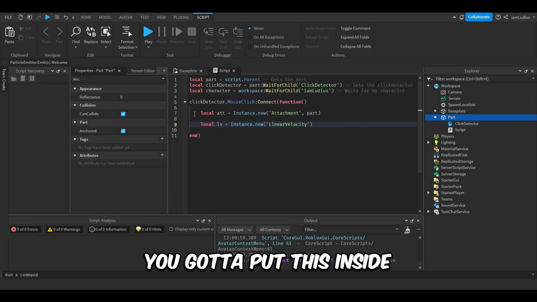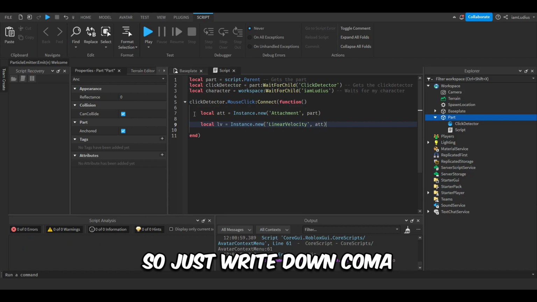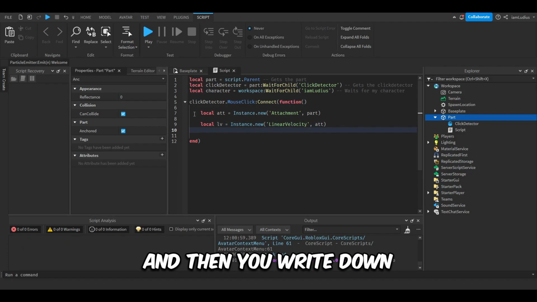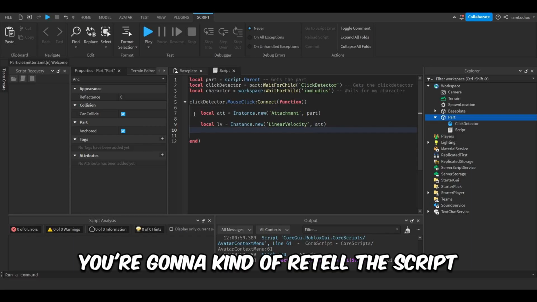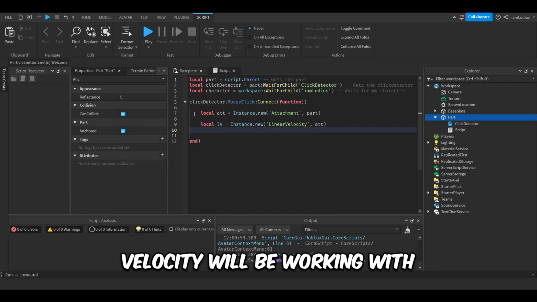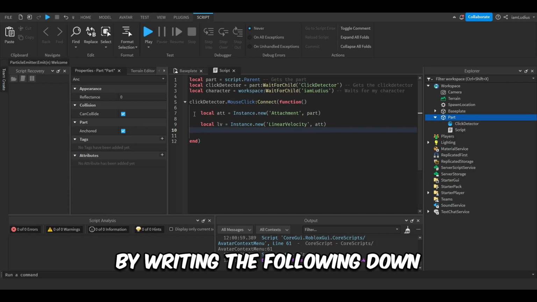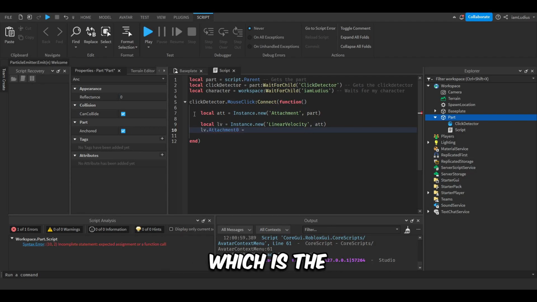Important, you gotta put this inside the attachment we created earlier. You just gotta do the same thing you did to the attachment. So just write down comma after the quotation marks, and then you write down where you want it in, which is the attachment we created earlier, right? Hold on, we're not done yet. You're gonna kind of tell the script which attachment the linear velocity will be working with by writing the following down. LV.Attachment0 is equal to ATT, which is the attachment we created.